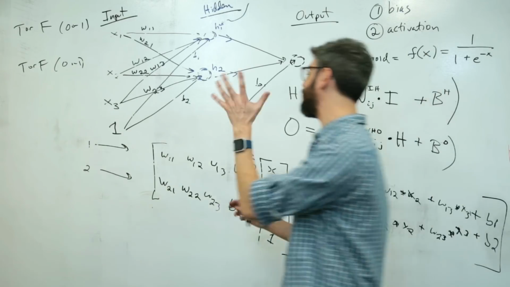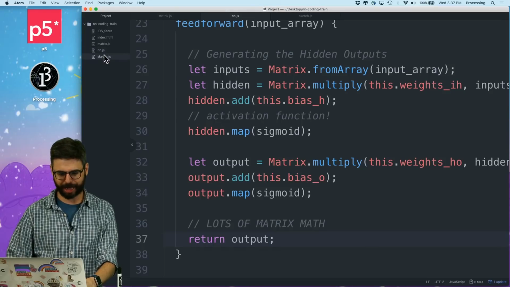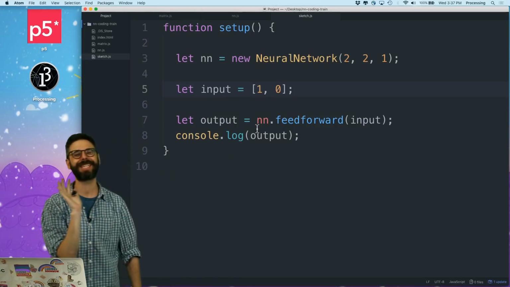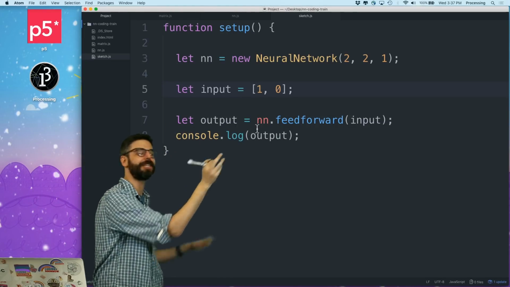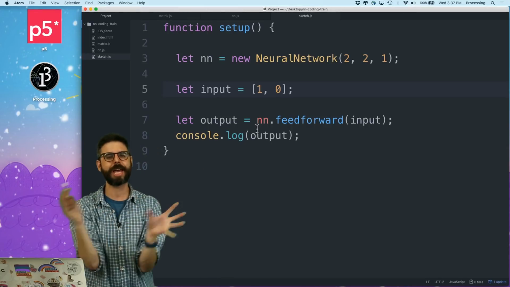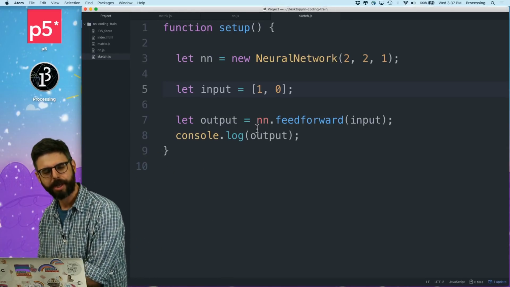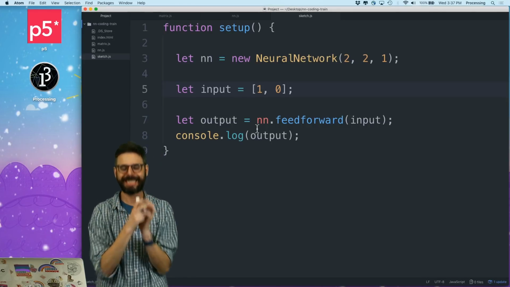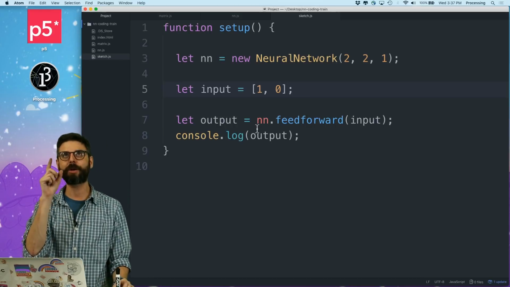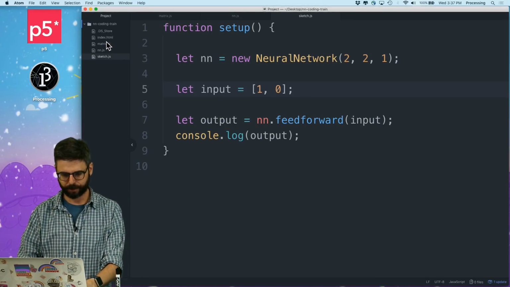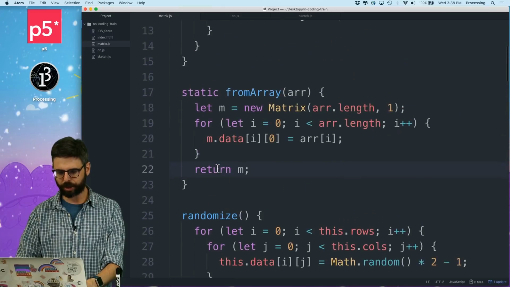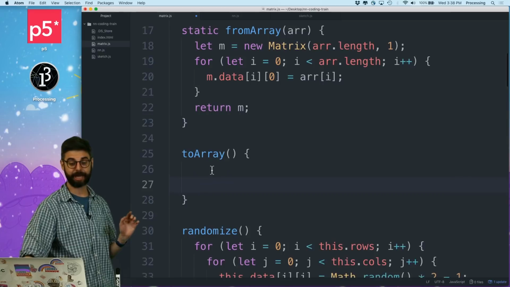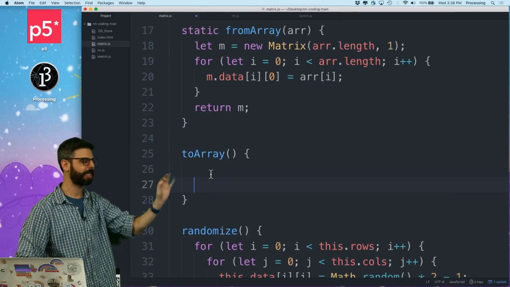I want to send in the inputs. In my actual code, I want to be able to send in the inputs and then read out the output. But here's the thing. I sent in the inputs as a simple array and then internally converted that into a matrix so I could do all the math properly. Now, before I get the outputs back, I don't actually want to send out a matrix. It's going to be simpler if I just send out those outputs as an array. So much like I wrote that from array function, I am going to create a function called toArray. And that doesn't need to be static because I'm going to take any given matrix object and return an array.